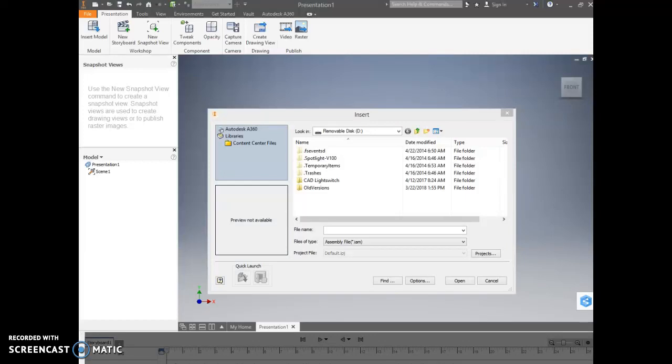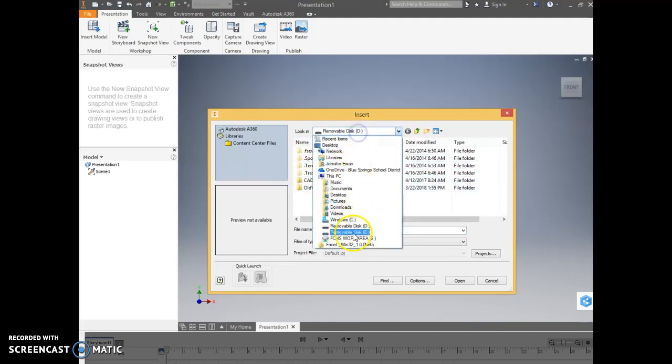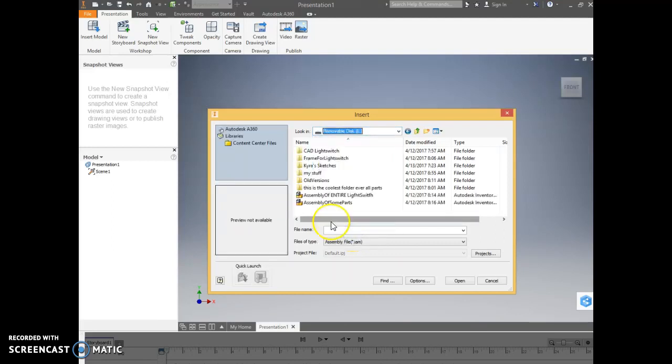This video will show you how to make an exploded view using a presentation file. If you don't have your presentation file open yet, you'll click on the little new option to open up the presentation file. I already have mine open, so I'm at the step where I need to insert my assembly in. And so I'm going to be demonstrating a light switch.